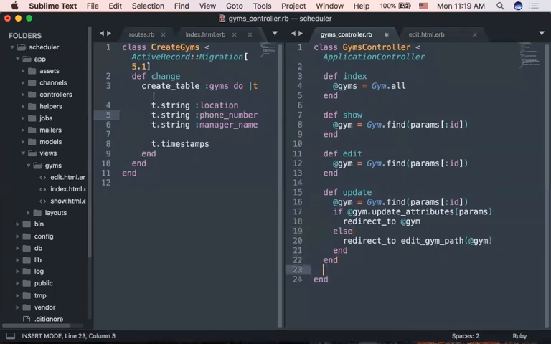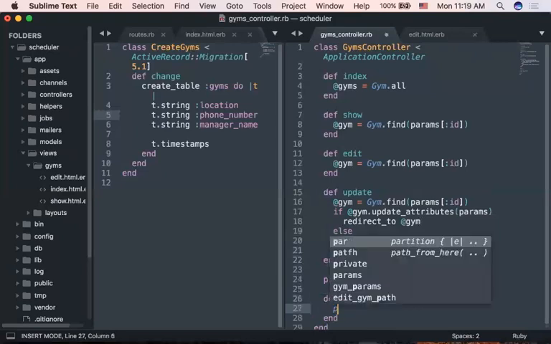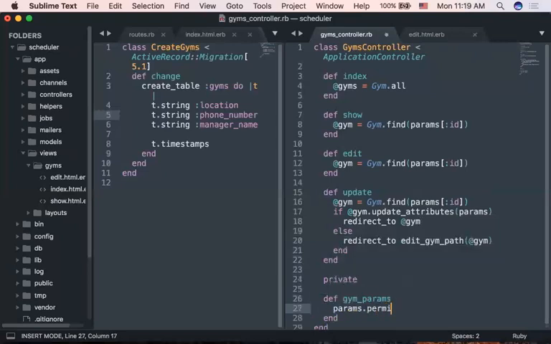So we have to add a little private method down here. We'll call this gym params or something like that. And I'm only going to permit certain things to come through. .permit, I'm only going to allow location, phone number, and manager name. And I'll change this params to gym params.